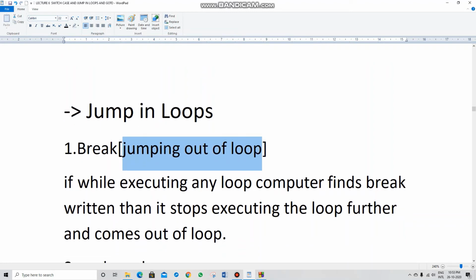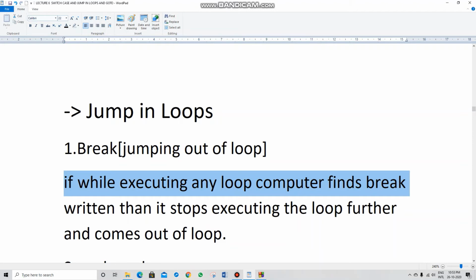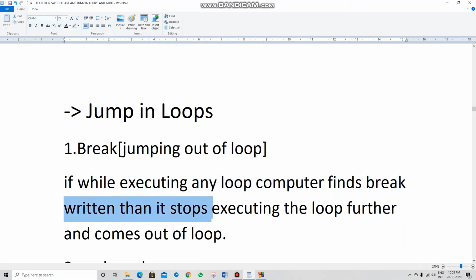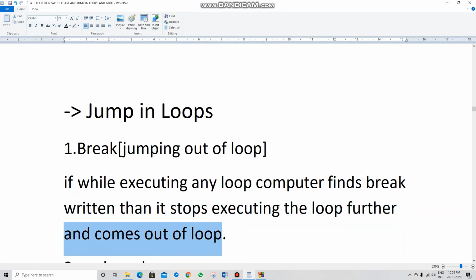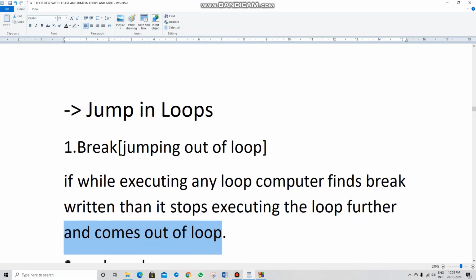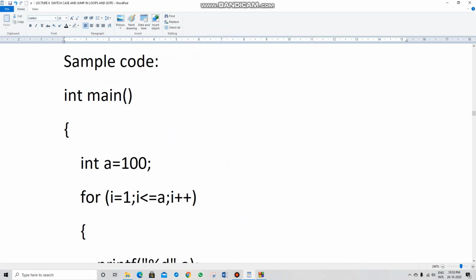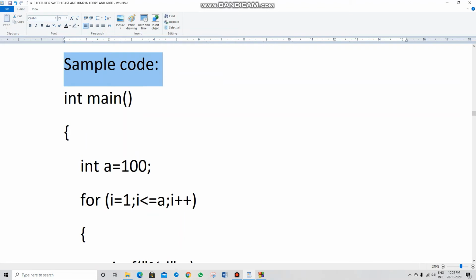Its explanation is, if while executing any loop, the computer finds break written anywhere in the code, then it stops executing the loop further and comes out of the loop. But remember one thing, all these three statements, break, continue and goto, are written inside a loop only. You cannot write them anywhere else. So let's see a sample code for it.